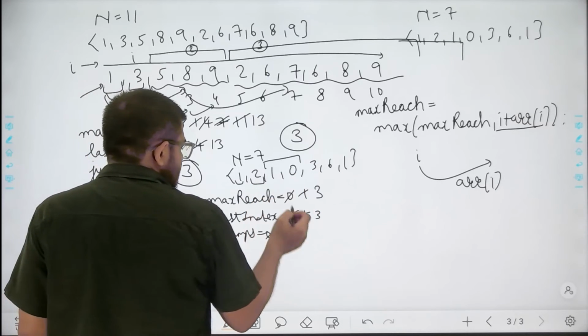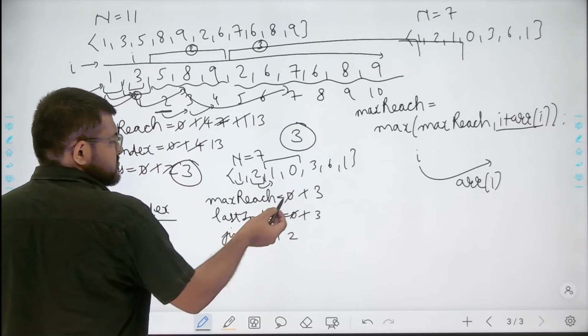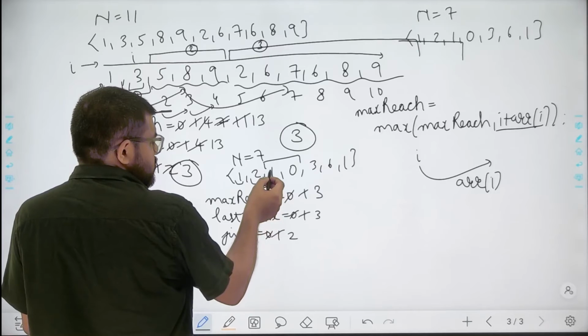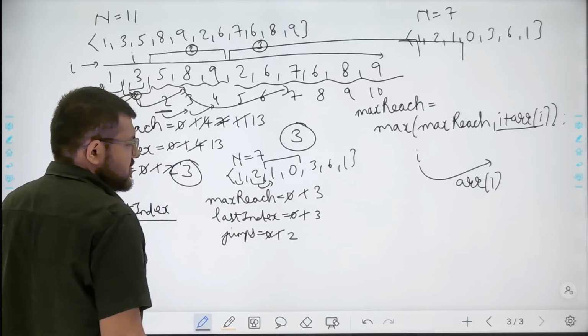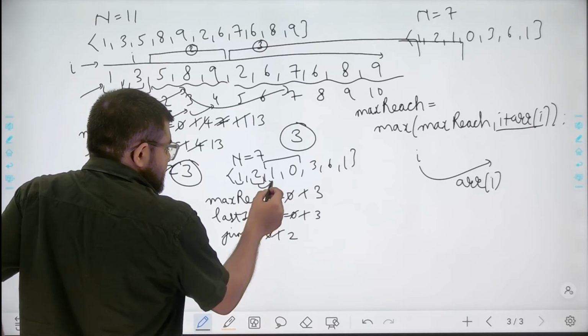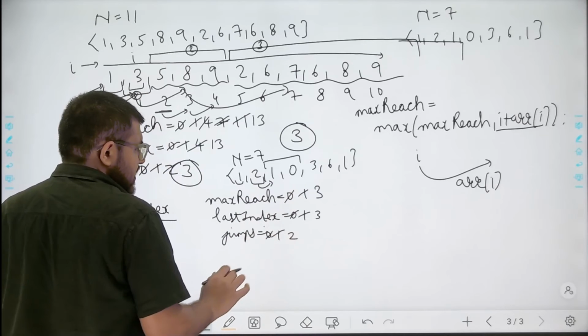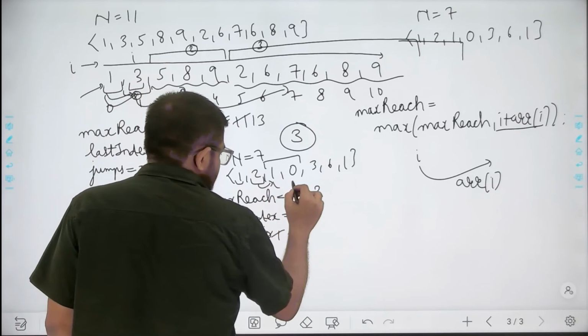So you move forward, right? You go here. Now I equals 2. The max reach will remain 3 only, because this index is 2 and 2 plus 1 is 3. So 3 will remain 3 only. And this index is 2 and the last index accessible is 3. So you will not make a jump, right? So now you move on to the next index.